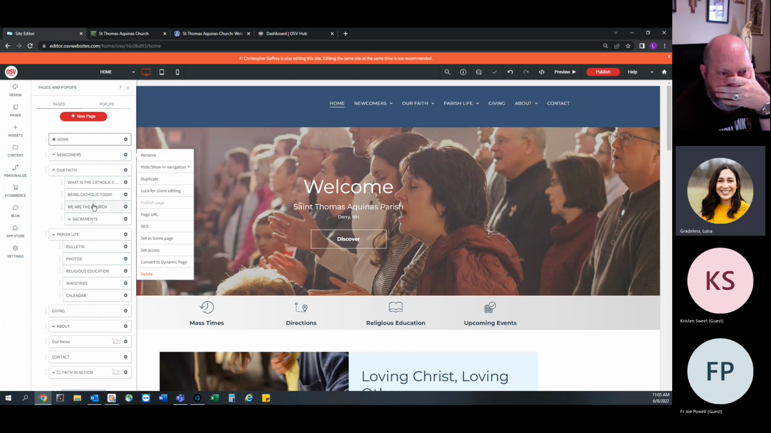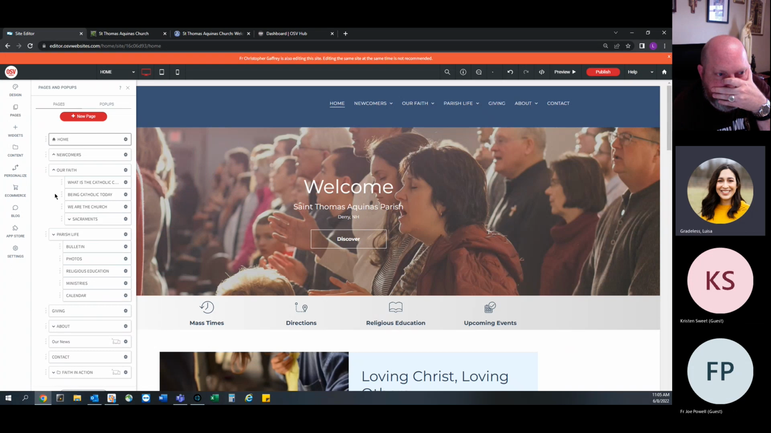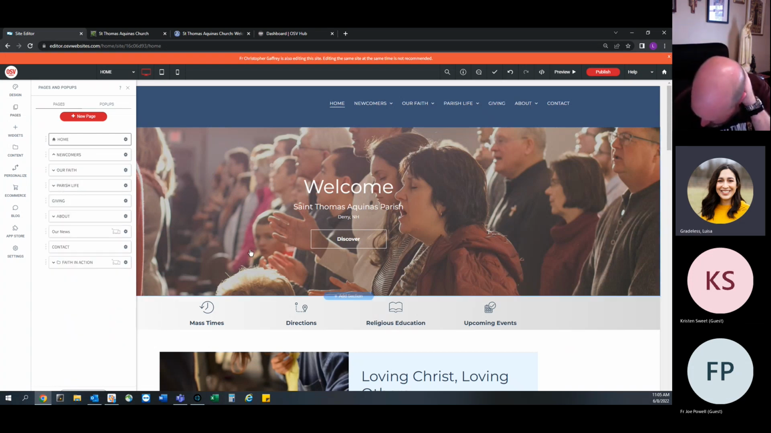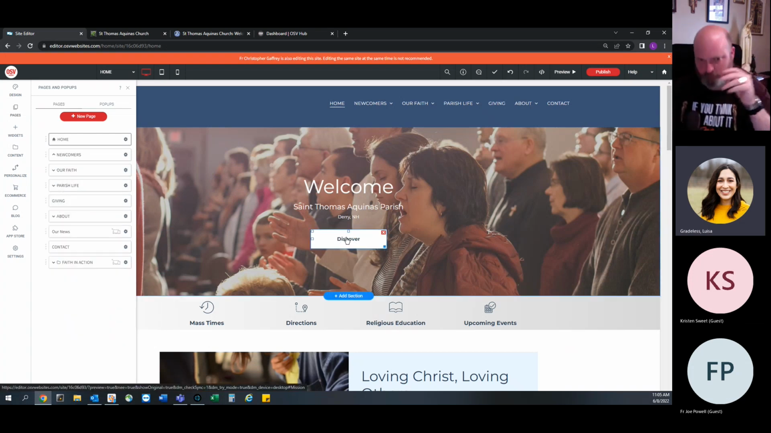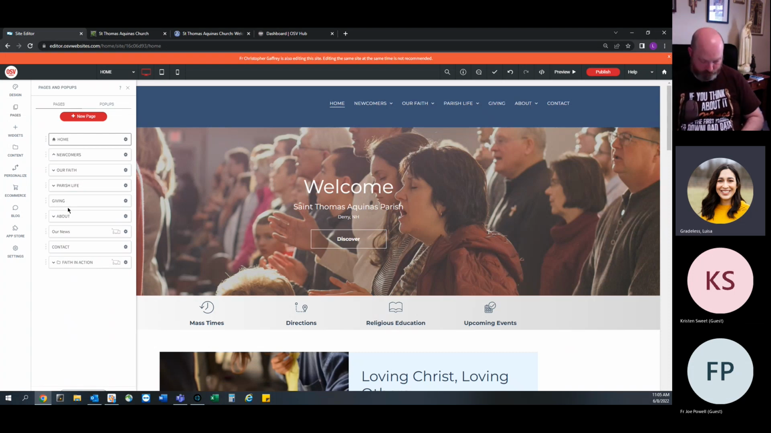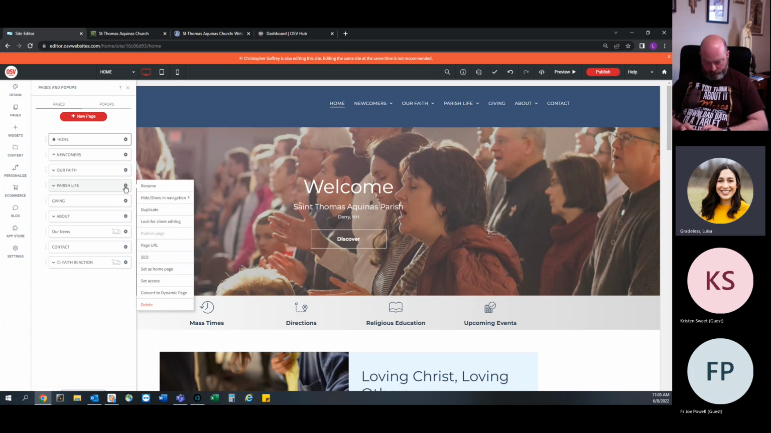So what this means is you might create a page that is full of content, but you just want it to be included in the Discover button. So you want this button to go to Parish Life. You don't want it to be on your menu. You can hide that from your navigation, hide from all. So it's hidden, but it's still there.